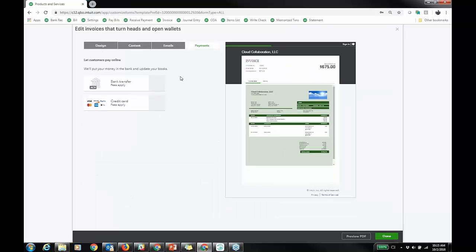And then payments. We'll get into payments later, but for this template, what am I going to allow my customers to pay me with? A bank transfer, credit card, or both? Bank transfer takes 5 days to fund, but it's free. Credit card has fees, right?